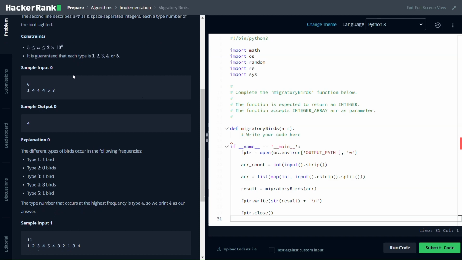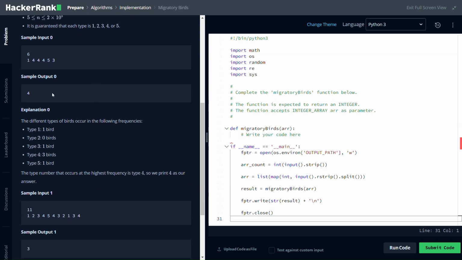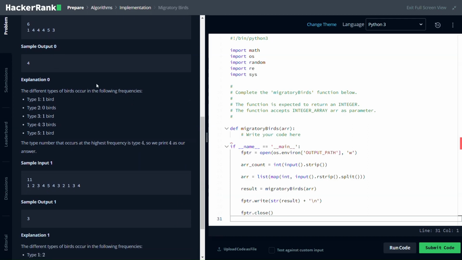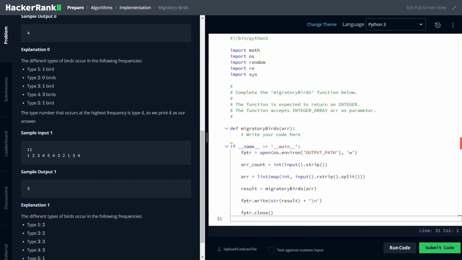Sample input 0: 6, then 1 4 4 4 5 3. Sample output 0: 4. Explanation 0. The different types of birds occur in the following frequencies: type 1, 1 bird; type 2, 0 birds; type 3, 1 bird; type 4, 3 birds; type 5, 1 bird. The type number that occurs at the highest frequency is type 4, so we print 4 as our answer.